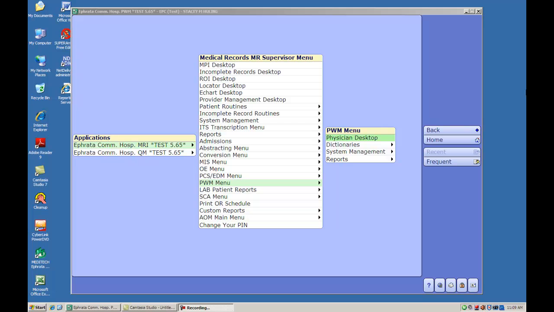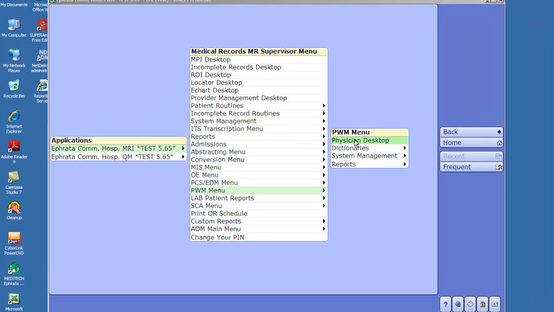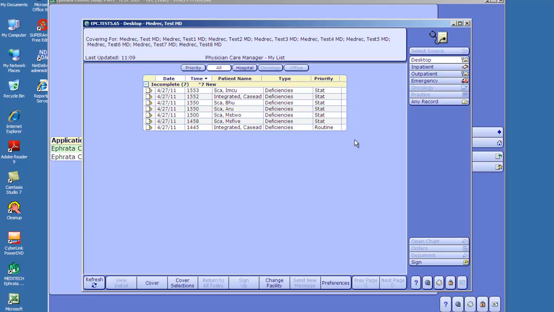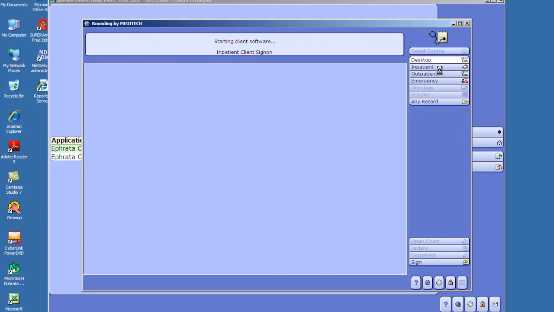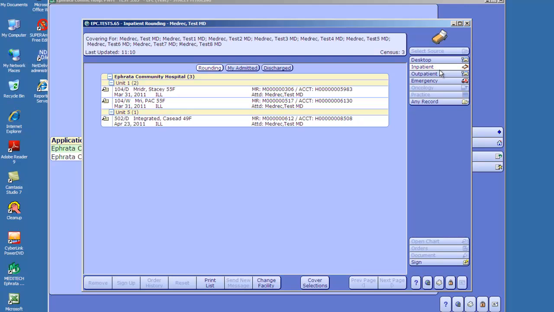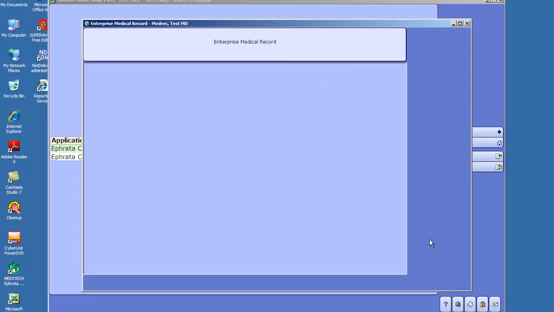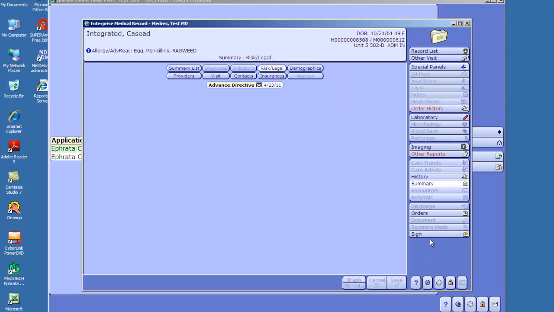I'm going to access the physician desktop. For today's demonstration, I am going to click on Inpatient. I will be presented with my list of patients associated with me. Single click on the patient you are seeing today so that the patient is highlighted green and click Open Chart to launch the EMR. I am launched into my patient and their current visit.